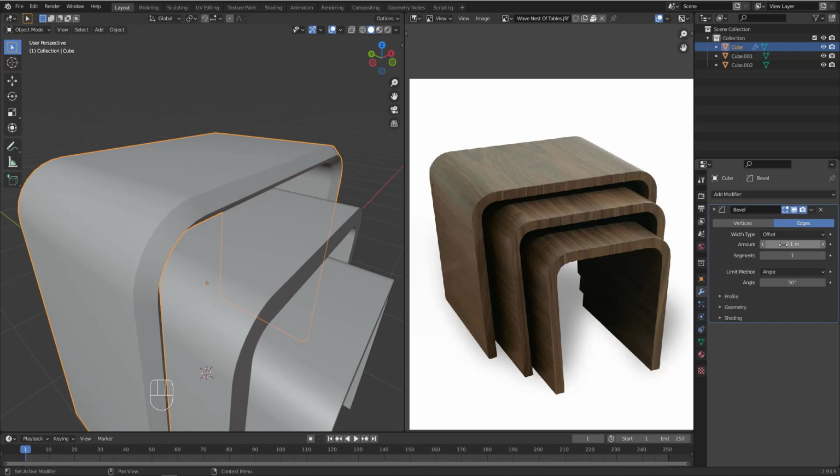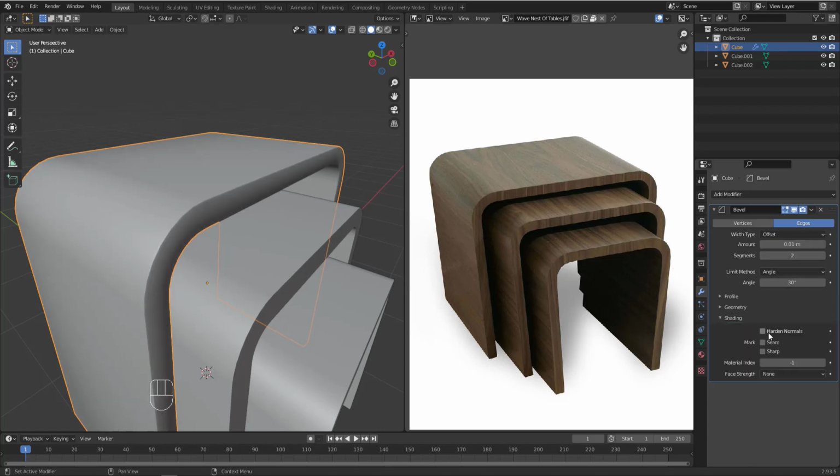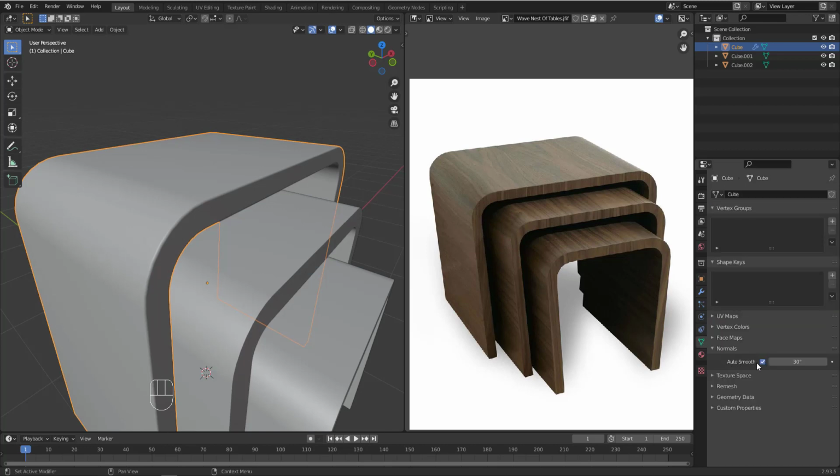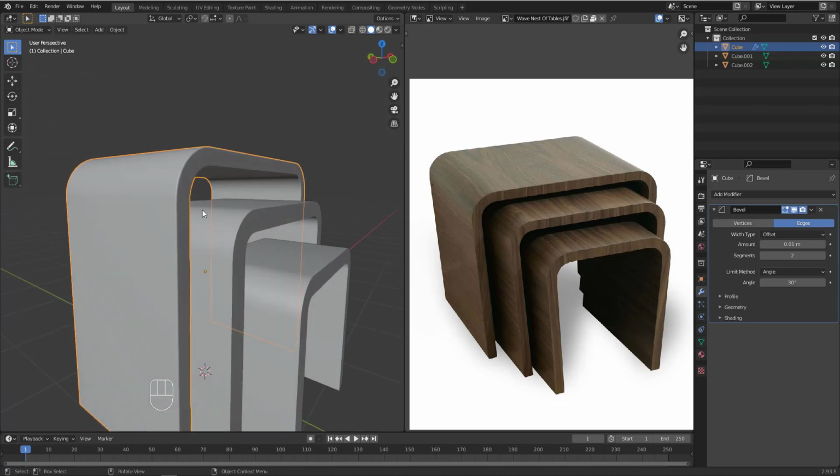The amount here is very big. It's 0.1 meter. I will reduce this number to 0.02 maybe, or 0.01, and I will add two segments here and activate the hard normal. Make sure to keep auto smooth activated here, and there we go. Now I have a nice smooth result here.